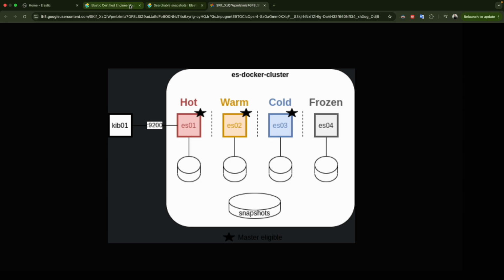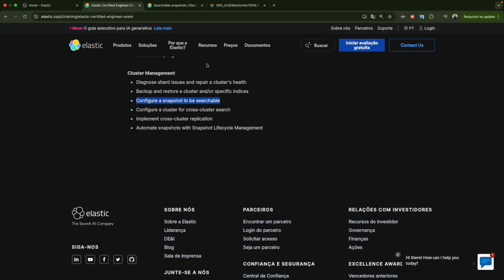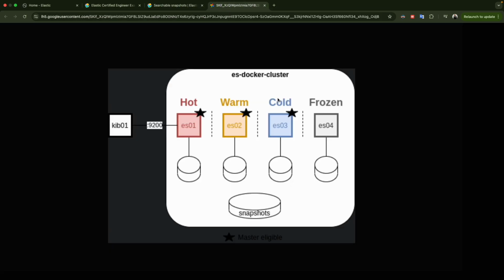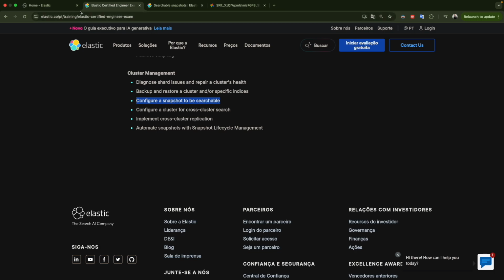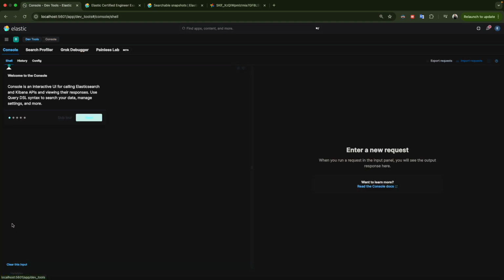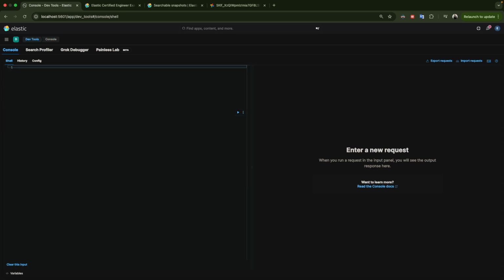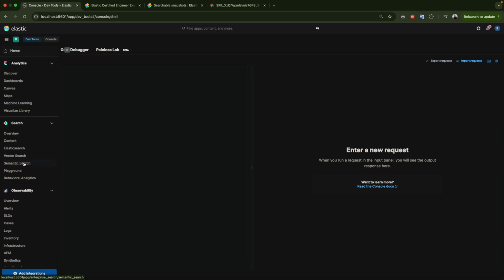In the previous session, we saw how to configure the backup, and now it's the next step. We have our snapshots, and we will configure our indices to be searchable in the frozen tier. So the steps are going to be easy. Let's jump to our dev environment, and let's skip the tour.